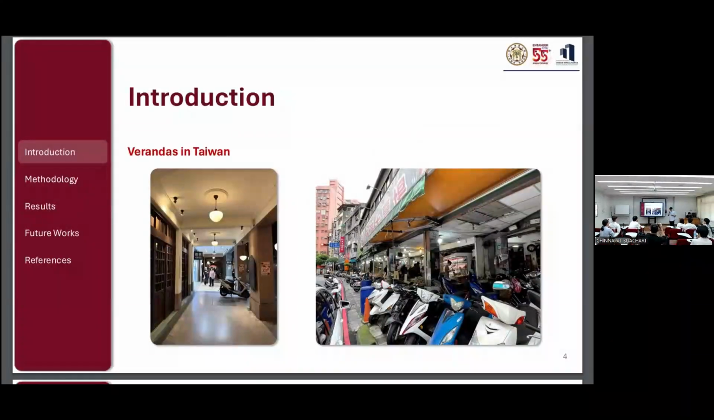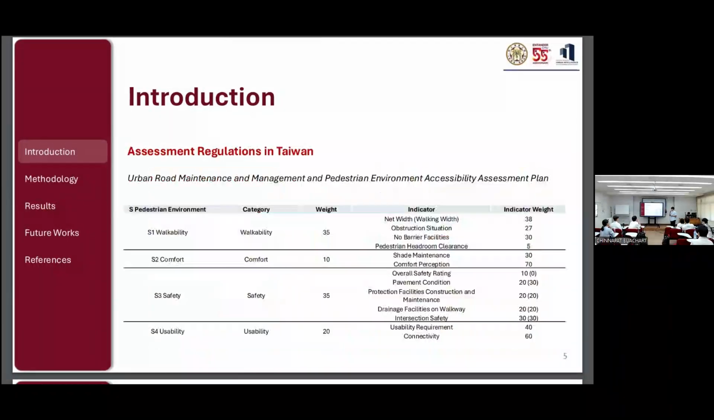In Taiwan, we have a rainy climate, so most of the buildings are designed with verandas. But with urban development, they are more used for things like vendor seating, or you can even see motorcycles parking on the sidewalks. So it creates significant obstacles for pedestrians and accessible environments.